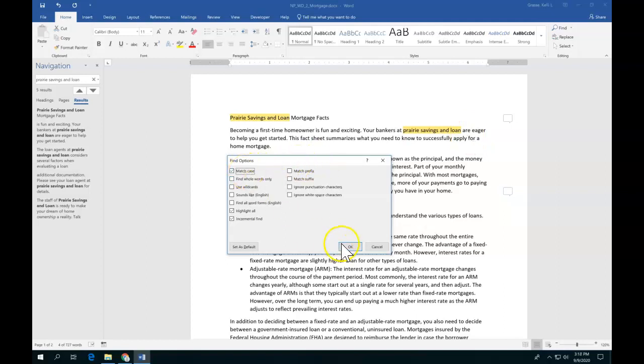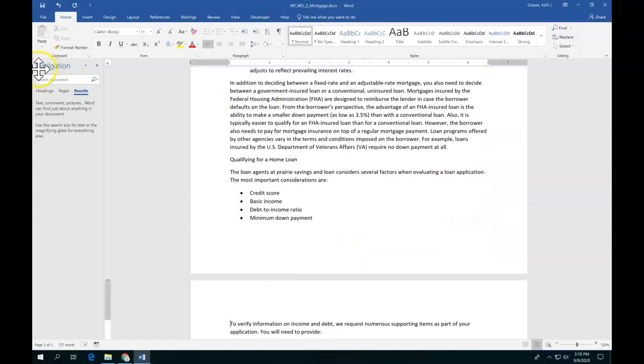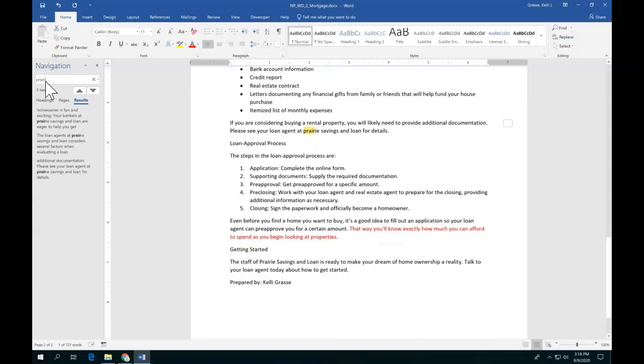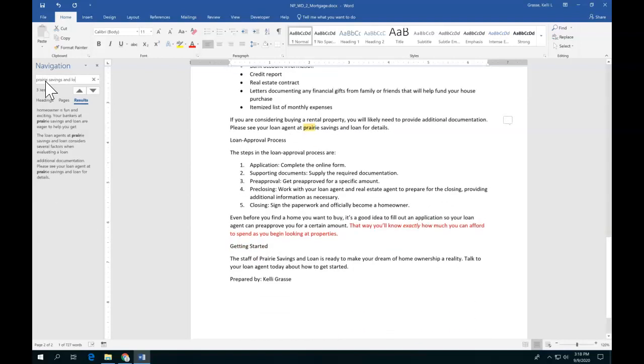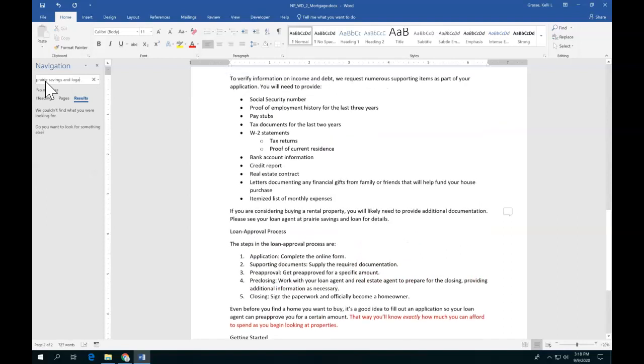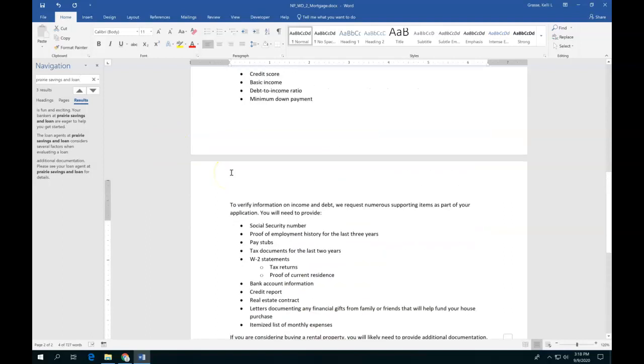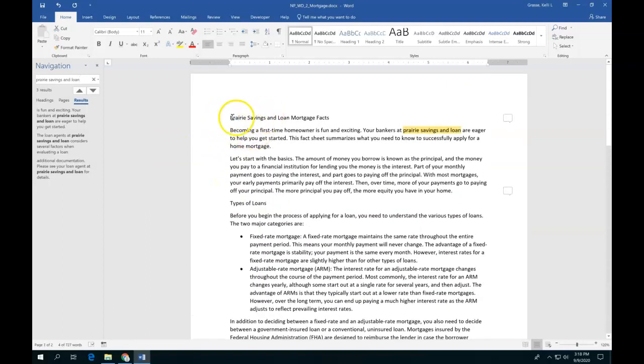So I'm going to choose match case, click OK. And notice it clears my search, and I have to come back in here and type in Prairie Savings and Loan again. Loan, not Logan. And now notice if I scroll through my document, this is not selected because it's capitalized or has initial caps, and this does not. So that can be the difference between using the change case option.